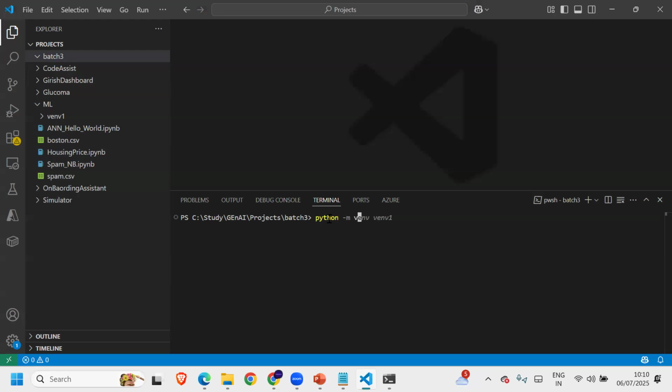Now, in order to create a virtual environment, I say python -m venv. This is the name of the command, and venv1 is the name of my virtual environment.